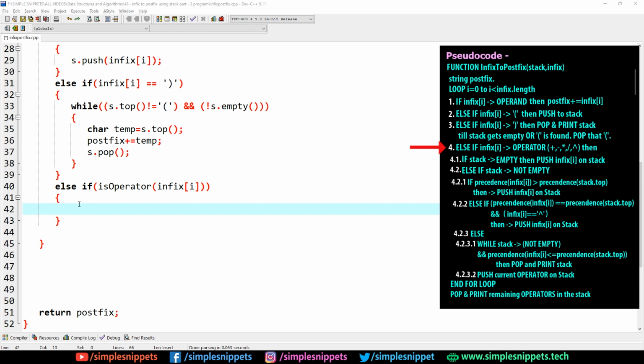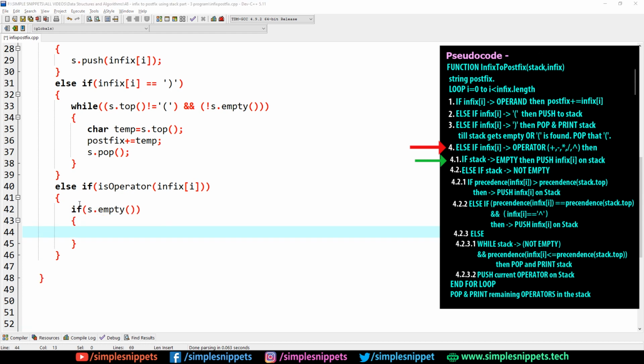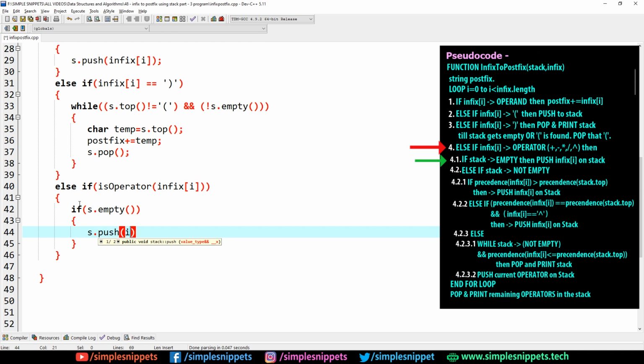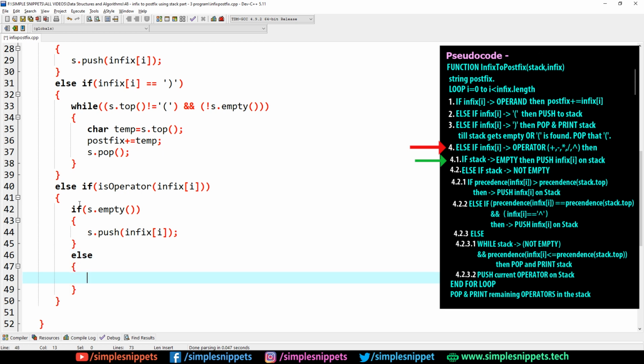We are going inside point number 4, which is 4.1. First thing we check is if the stack is empty. So if s dot empty, what do we have to do? Push infix of I onto the stack. So we will say s dot push infix of I. Simple.